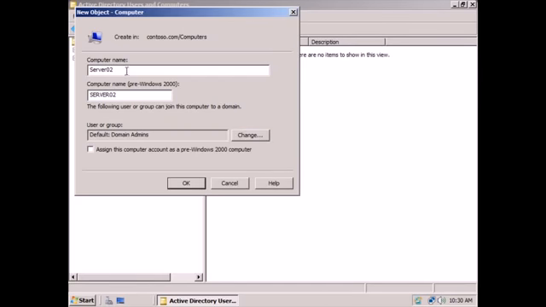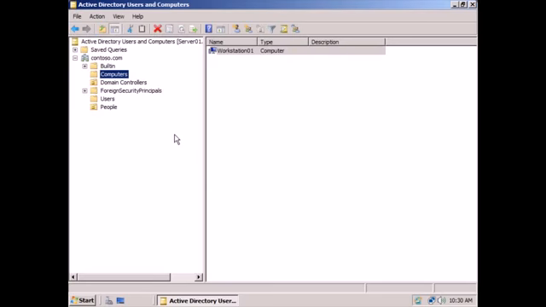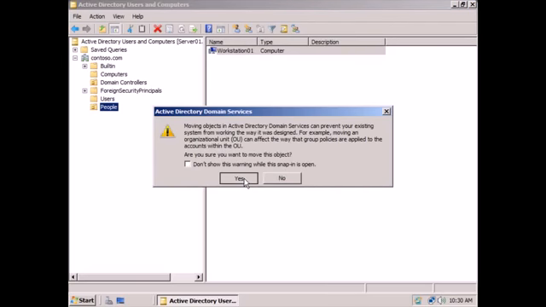Right? It's still in use even though it doesn't show up as an object. So I can make something else like workstation 01, and that's it. Easy enough. Those accounts can also be moved and put into organizational units.